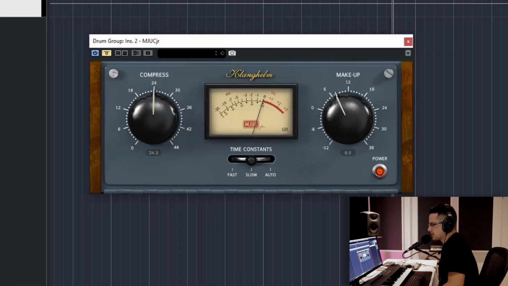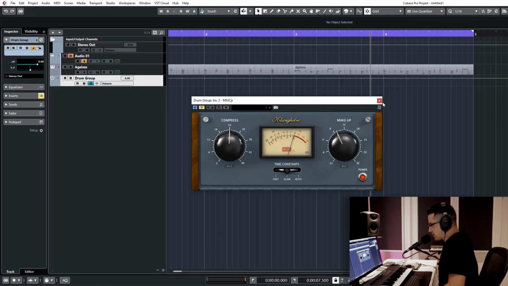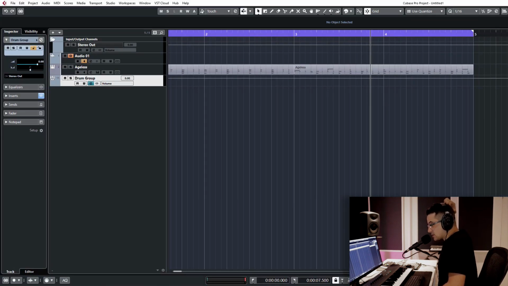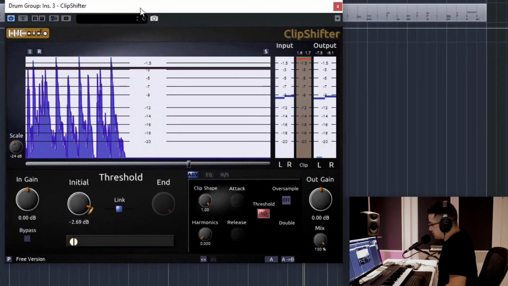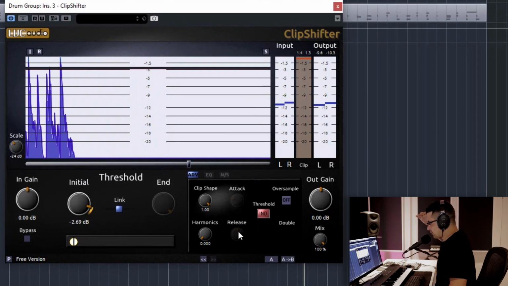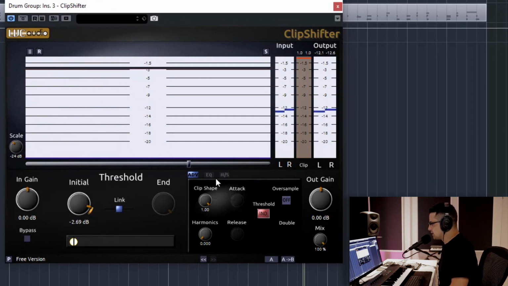Let's jump into the next one, which is one of my favorite free plugins, and I use this loads. So this is ClipShifter from LVC Audio. This is the free version. The full version, if you pay for it, you get a few extra features like the MS and EQ, the attack you can change as well, and then you have oversampling as well. However, I don't find it a deal breaker not having these features.